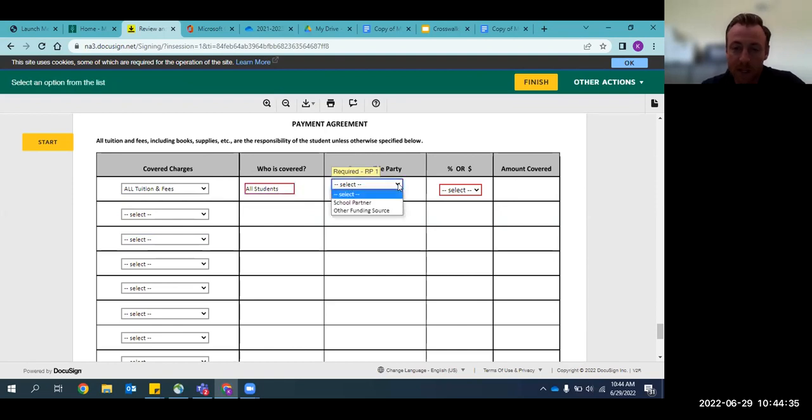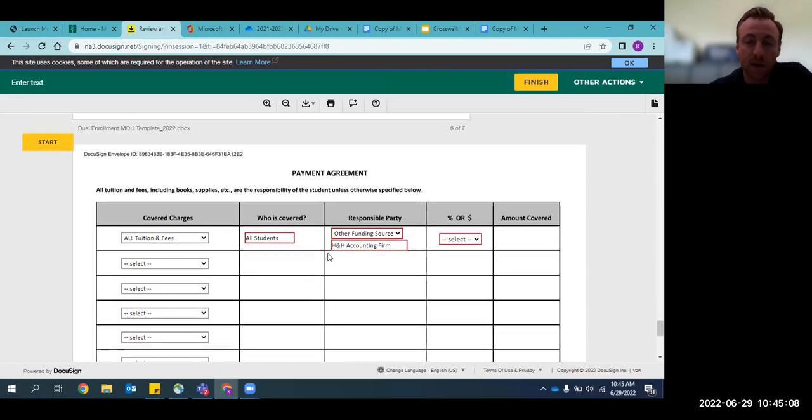We're going to identify the responsible party. You're given two options. If it's the school partner, you can just move on. If you click other funding source, you're then given another box. And I'm going to put the I Complete scholarship here. The other funding source, let's just say it's, I don't know, H&H Accounting Firm. They're looking for a pipeline of accountants. So they're willing to pay for all these students to take Accounting 101 in this hypothetical.